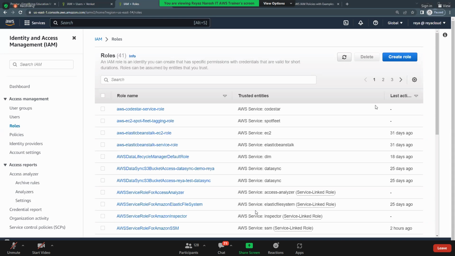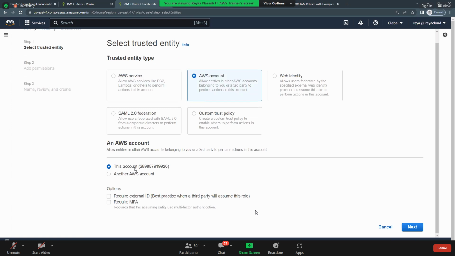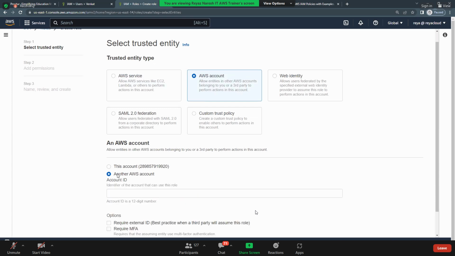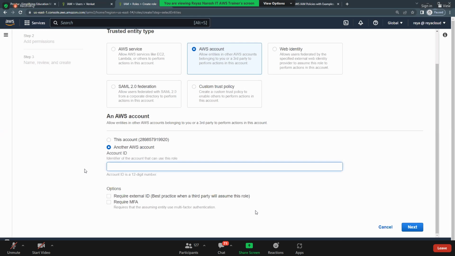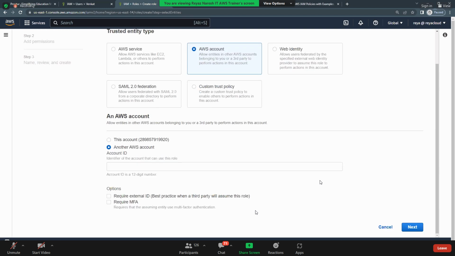Now you need to create a role, correct? Switch role means you need to create a role. Let's say click on create role, and you are giving permissions to an AWS service or another AWS account. Another account, so you need to select the second one. Very good. Guys, can anyone give an account ID? Anyone online? Can you just paste one AWS account ID? I cannot take a dummy one because AWS knows. Paste some ID.